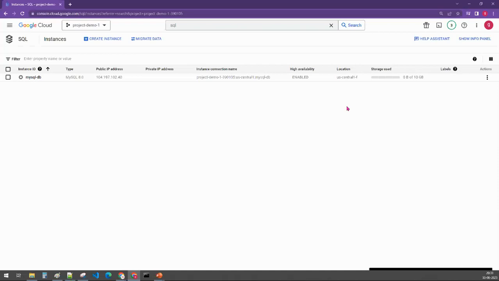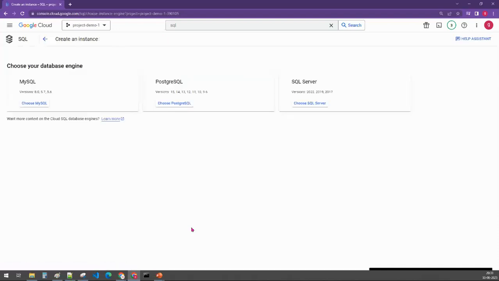If we want to work with Cloud SQL, we have to create an instance here. When you click on create an instance, it provides you three database engines. One is MySQL, one more is PostgreSQL, the third one is SQL Server. That means Cloud SQL works underneath with these database engines.